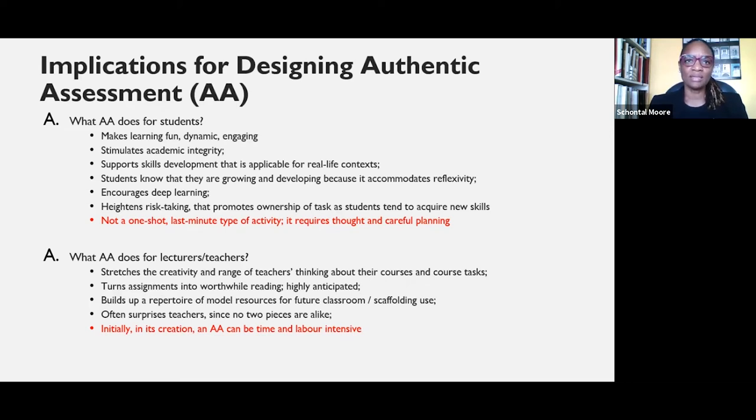So for me, the authentic assessment asks the students to delve deep and to own and to grow as a result, more so than the traditional assignments that are more on the page and flat. And so what is it for the lecturers? What is the benefit to the lecturer?